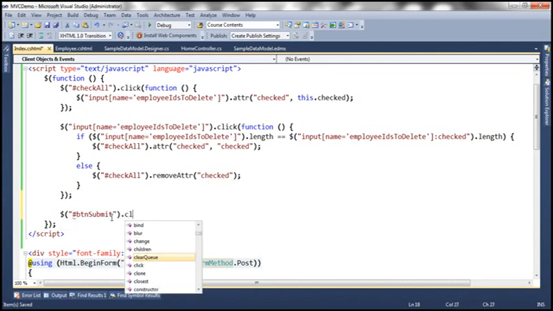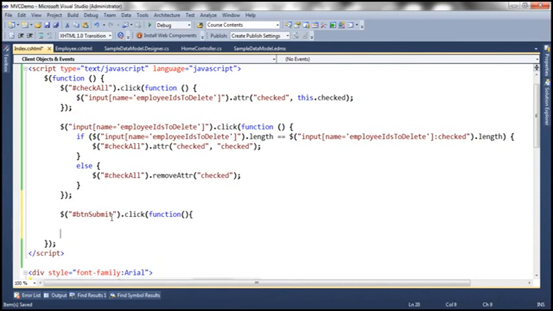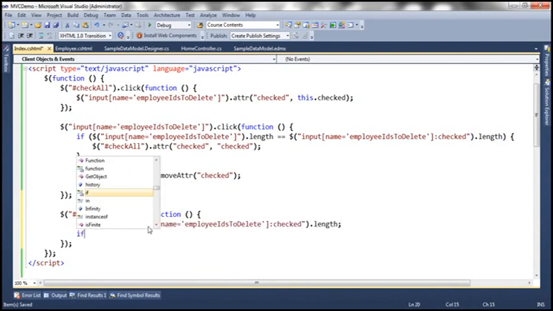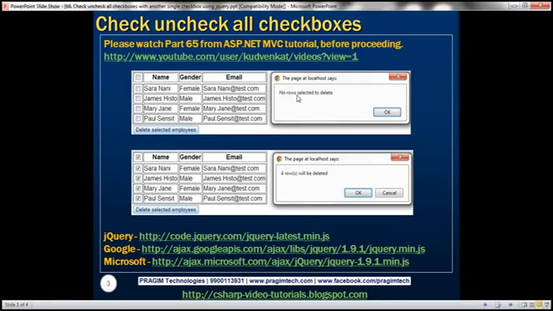And then when somebody clicks on that, what should we do? We should write a function. So what should we do? We should find the checkboxes that are checked, and I'm going to use a JavaScript variable, count, and initialize it to that. If that count is 0, then what should happen? We should get an alert box like this, no row selected to delete. And then it should just have that OK button.